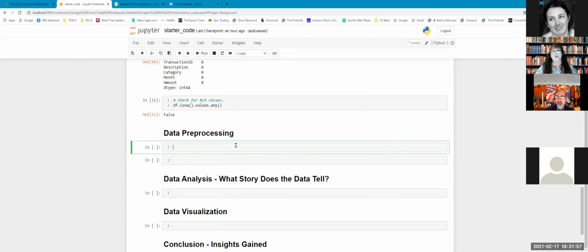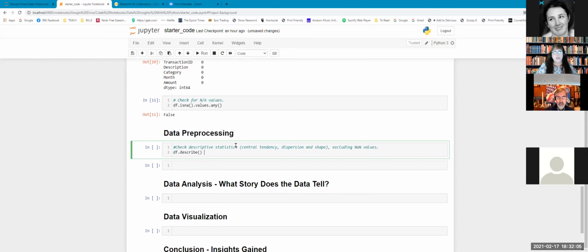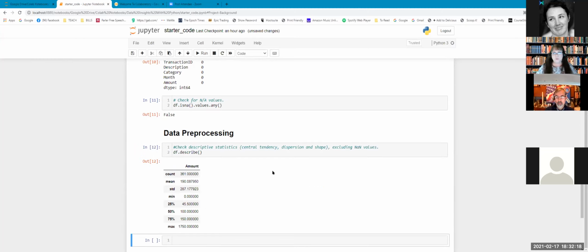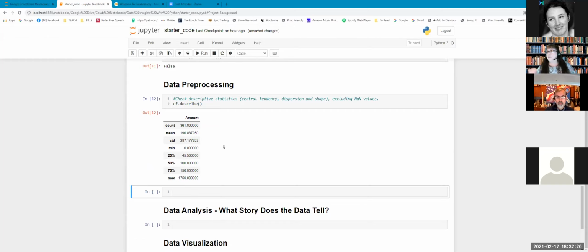Now, data preprocessing is used to take our data and transform it into something that we can use for the purpose of analysis. All right, so the first thing we're going to do is the descriptive statistics, and this is where we get the mean and the central tendency and so on and so forth. Now, as you may have guessed, this is only going to work on numeric values. So our amount column is the only column that has the float 64. We talked about that earlier.